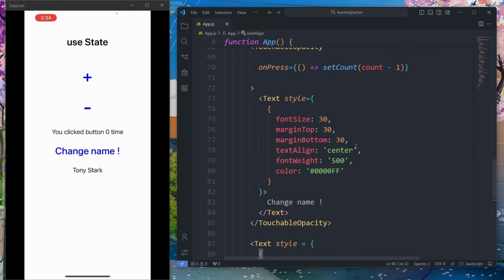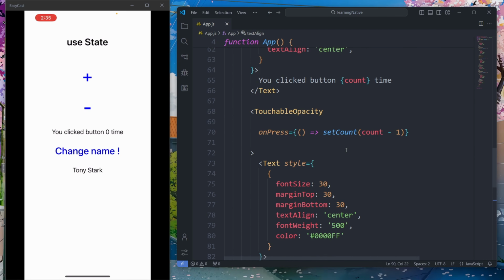So now I'll change this onPress function from here. I would be using this onPress function only, but I'll change the function here because the logic is also changing now. So this time I'll be targeting setName, and I'll put the setName value to anything. Let's say let it be Dr. Doom.